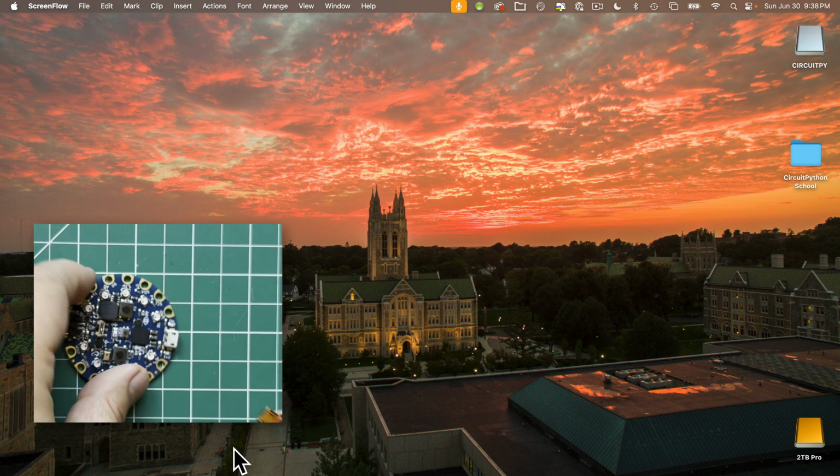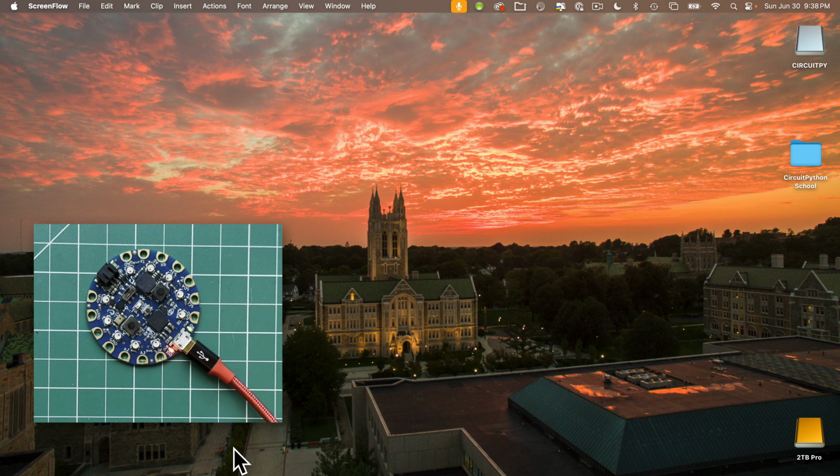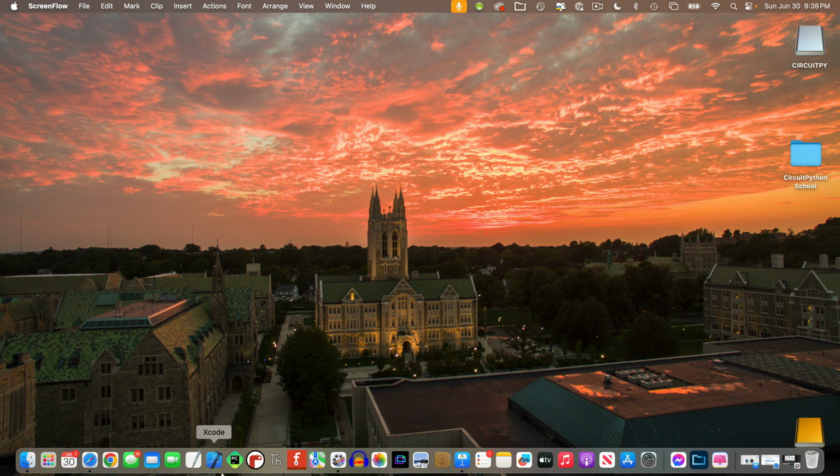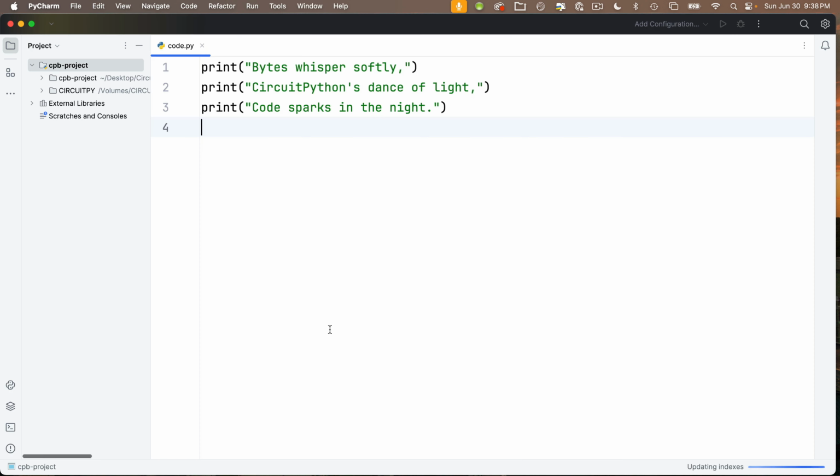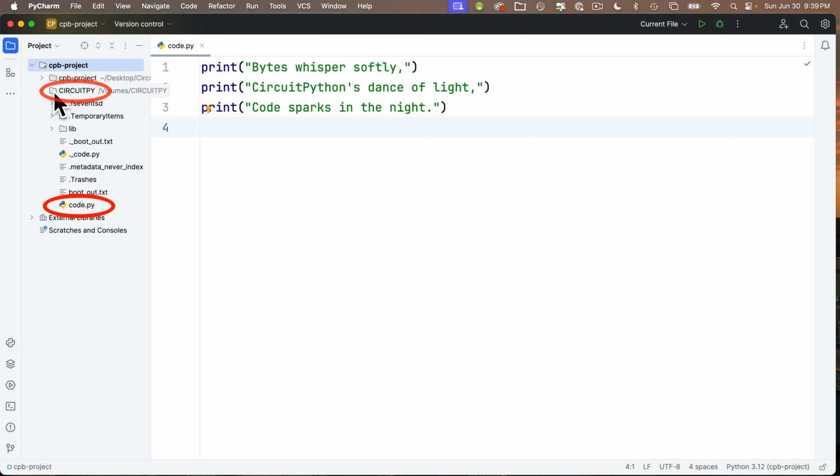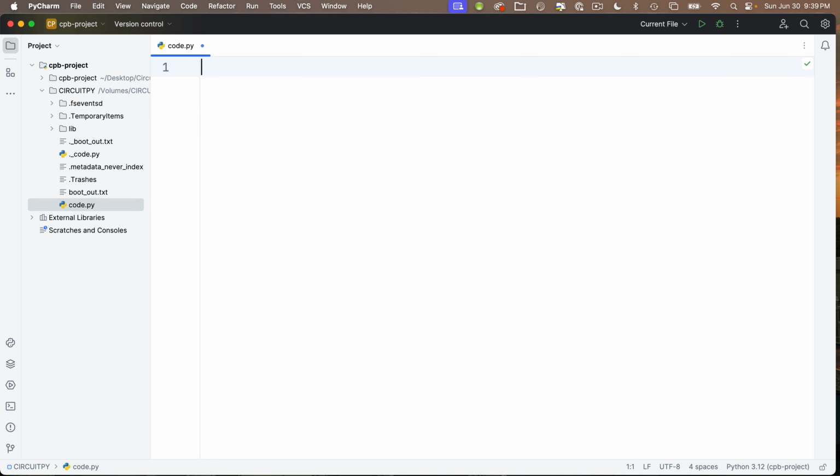For everyone else, make sure that your CircuitPy board is plugged in. Let's get into PyCharm, open the project we used in our last lesson, make sure you're in the code.py file in your CircuitPy board. If you need to make a backup and save this code, do so now. When you're ready, let's start by deleting the code that we wrote earlier. And in this first example, we're going to get our board to light up in blue.